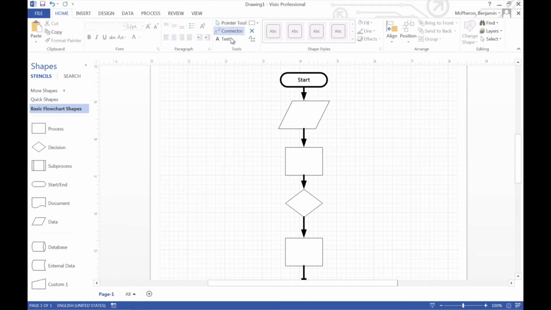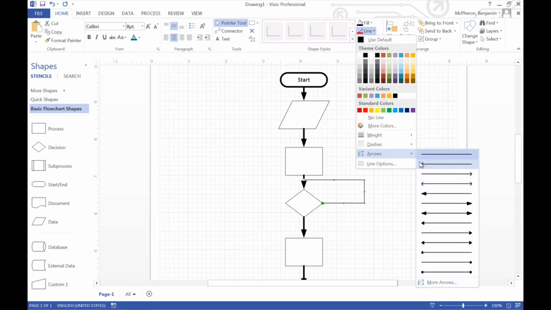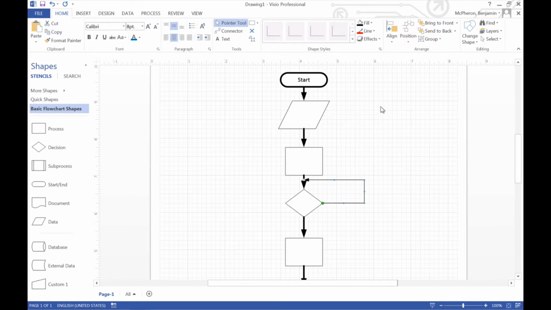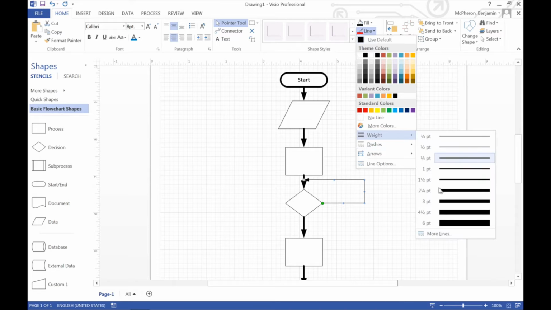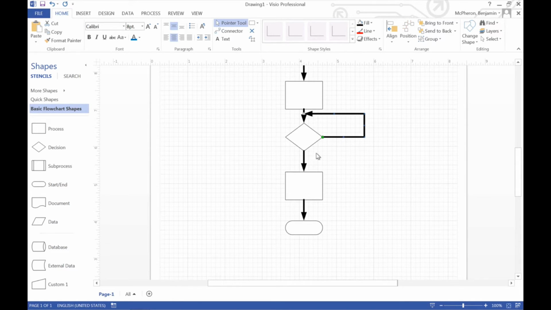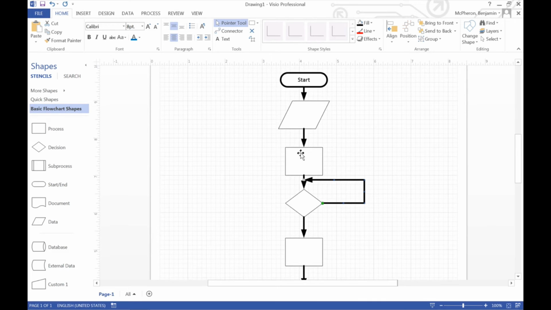So you can also go back here if you choose a right angle connector. Say you're at a decision and you need to come back to an earlier point, you can do so by using the right angle connector. You can again format that line with an appropriate arrow and with an appropriate weight. Alright, and that's pretty much all there is to it. It's just a matter of making sure that your flowchart in general is correct and, you know, using some of those tools within Visio.